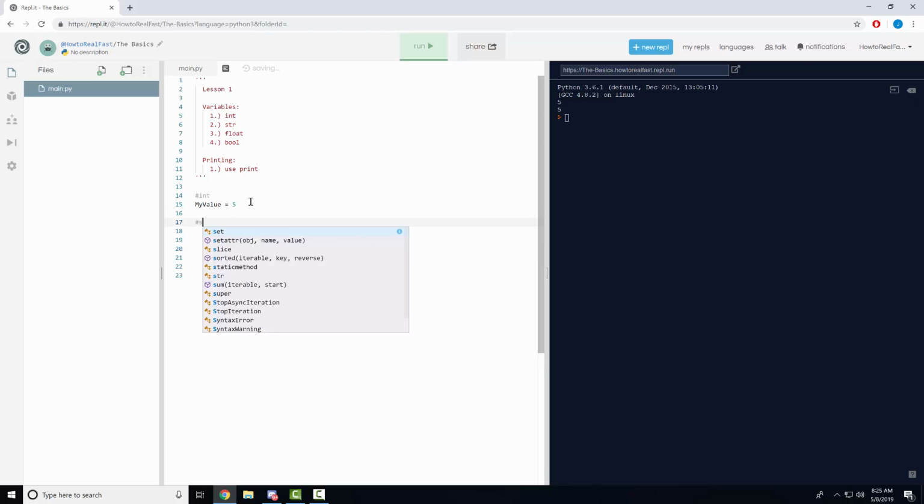So the next variable we're going to be talking about is a string variable, which a string is just a string of characters like A, B, and C that creates a word. So here we're going to make another value. We're going to call it my string, and then we're going to assign it to hello world.